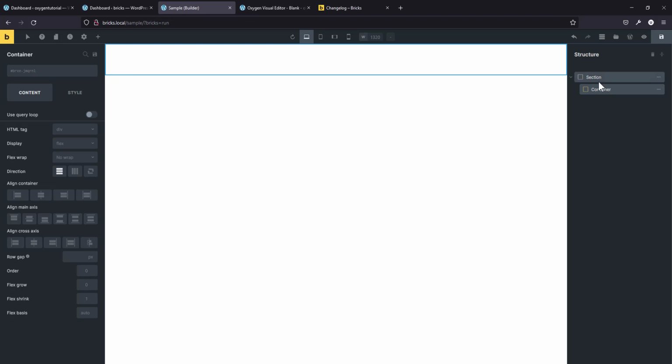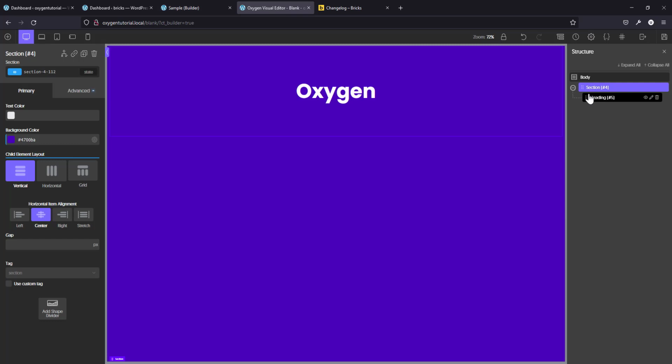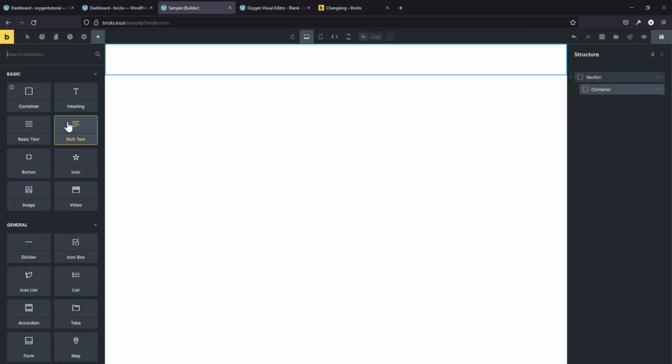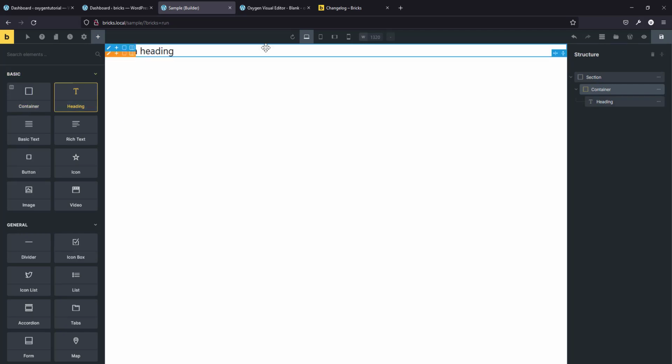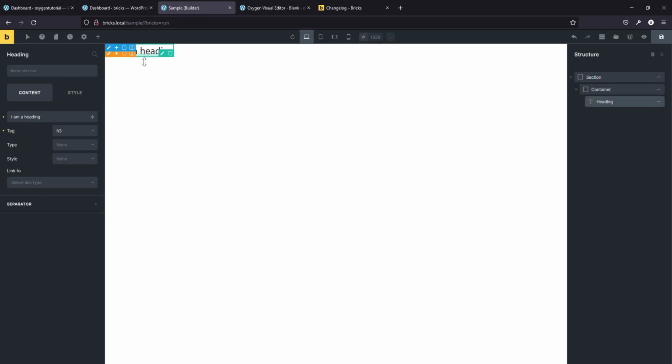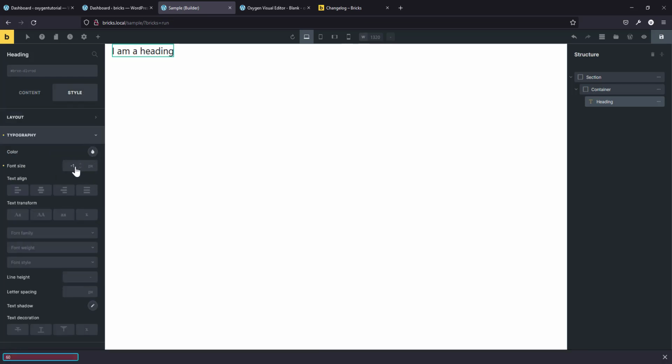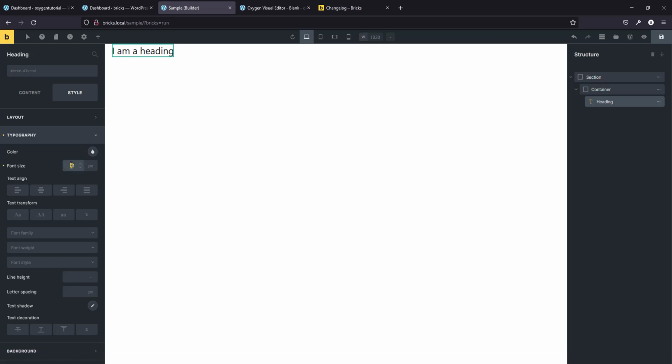And this is one upper hand that Bricks has, because in Oxygen you have to add another element to be able to center this. But let's see how this goes. I'm going to add a heading, and yeah, as you can see, it gives me the opportunity to add more elements, but I kind of like the way Oxygen does it sometimes, because when I add that heading, I want to be able to start styling it. But now I have to go and select that heading before I can style it, so that gets in the way.